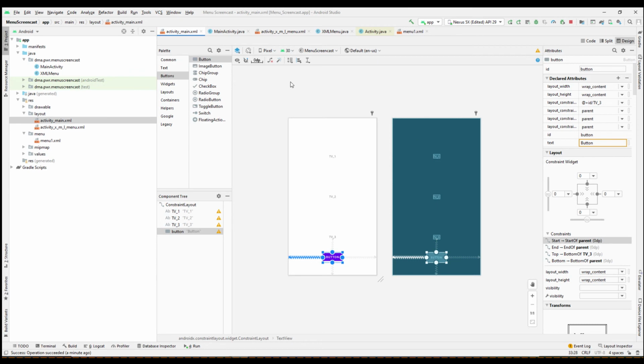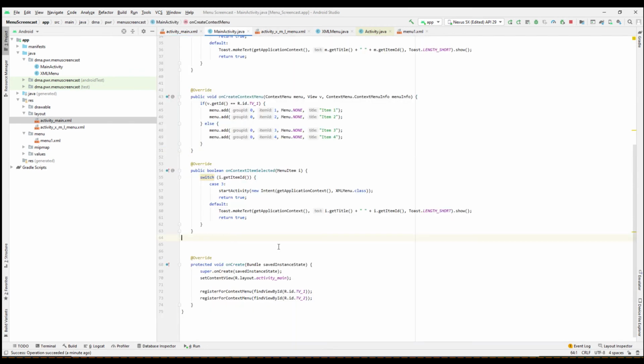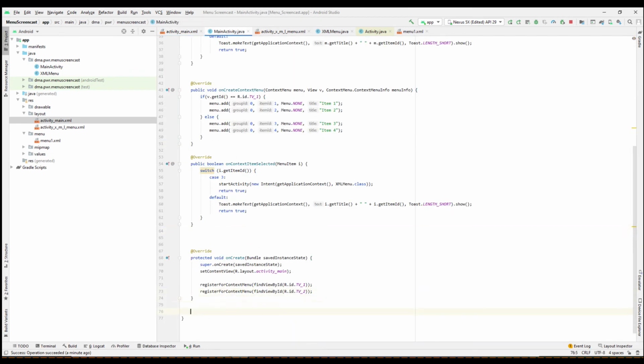So we're gonna click a button here, and this button is gonna call a function, and this function that will be called, I'm gonna call it public void openActionMode(View v).